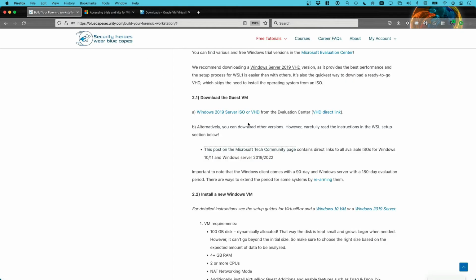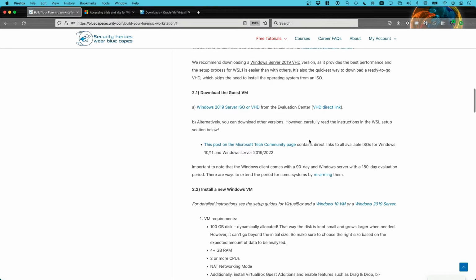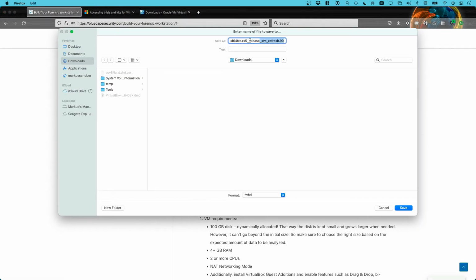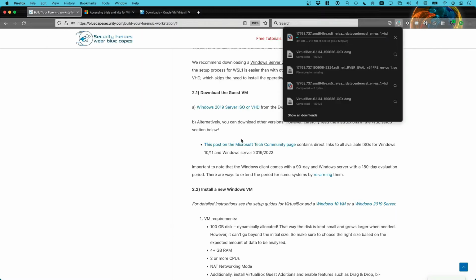What you would usually have to do here is go through the evaluation center and register for downloading an ISO or VHD, but there's also the direct links available, so you can just go ahead and use the VHD direct link here, or any other system if you prefer. That is linked on this tech community page. So in our case, we'll just go ahead with the VHD direct link. This is going to open the download window. I'm just going to go ahead and save this.